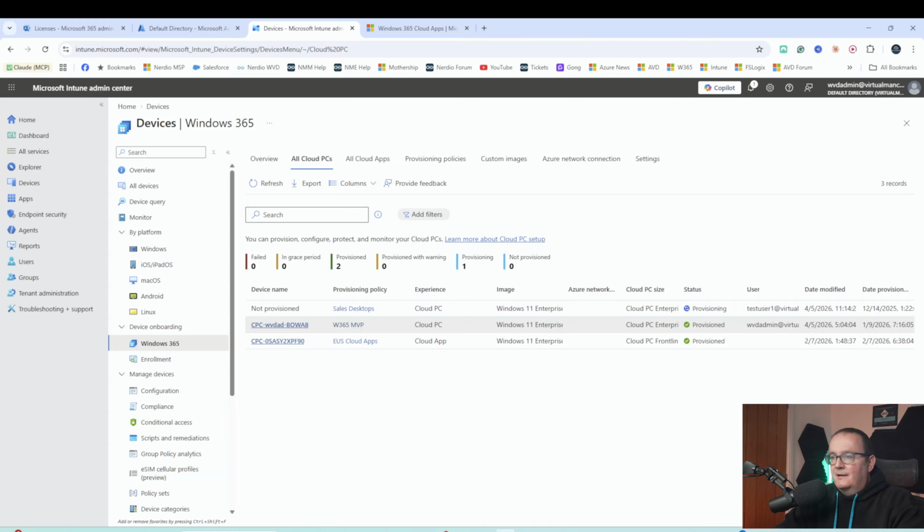Okay, we are back. So as you can see here, we have a status of not provisioned, and it's in a provisioning status, right? So that's been provisioned to that test user 1, and that shows that it started the provisioning process. So yeah, it'll take about an hour. So I'll be back shortly when that's finished provisioning.